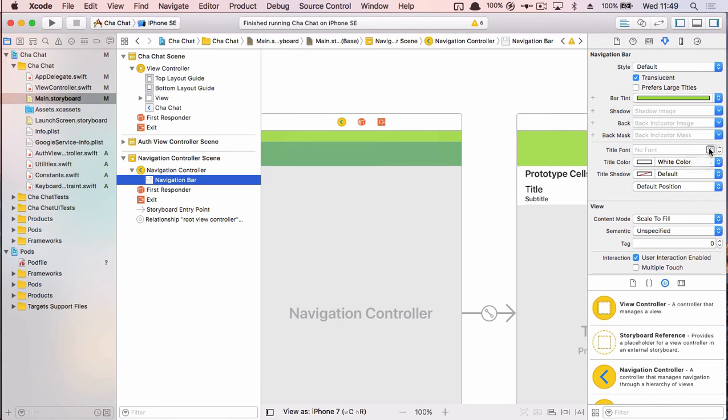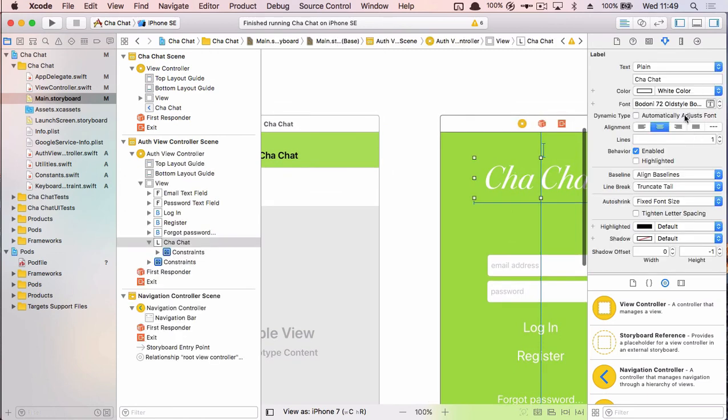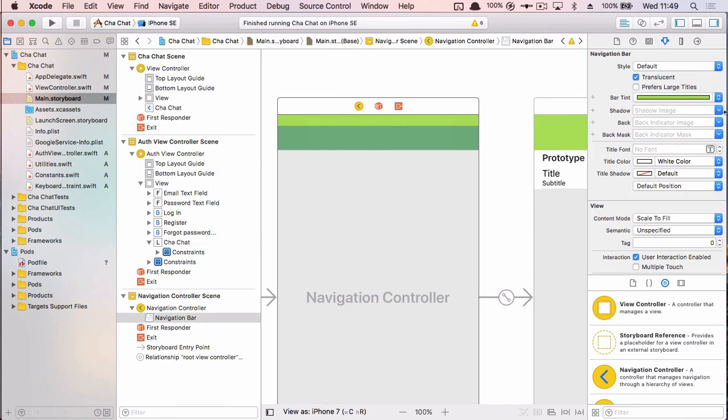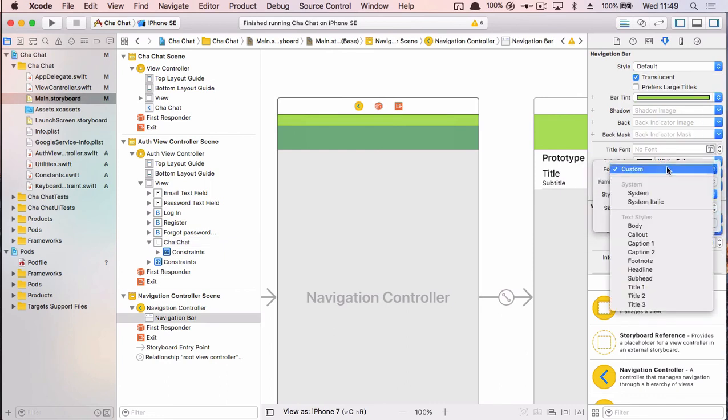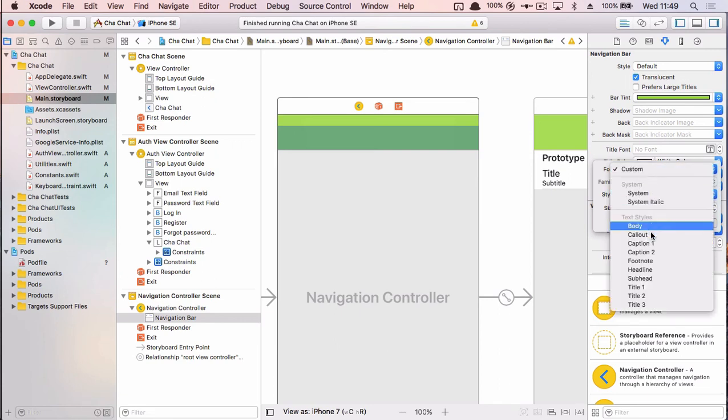Anyway, let's also change our font, and as usual, I've forgotten what the font was over here. Bodoni's old style book or something. So let's go to our nav controller, font, custom, yes.